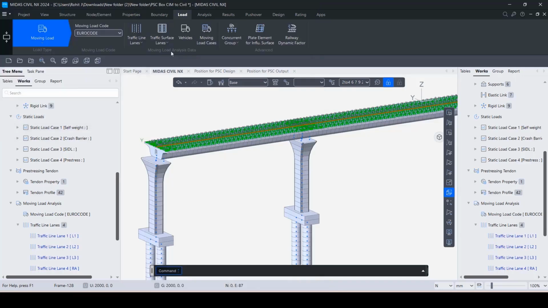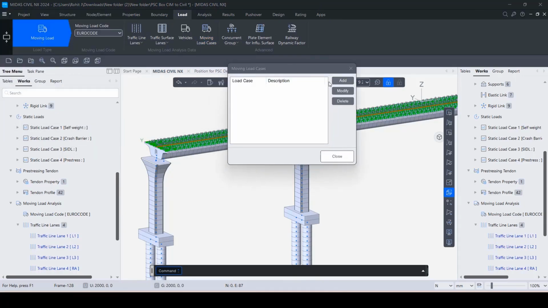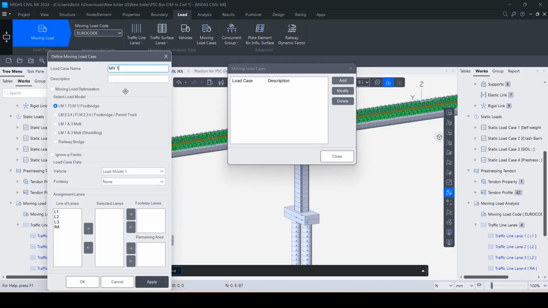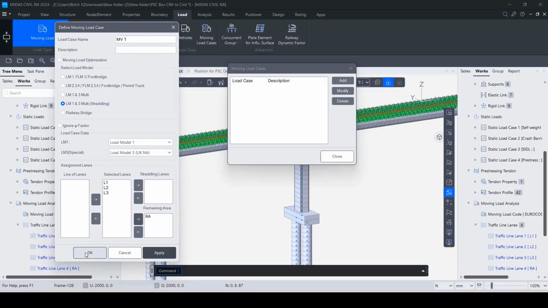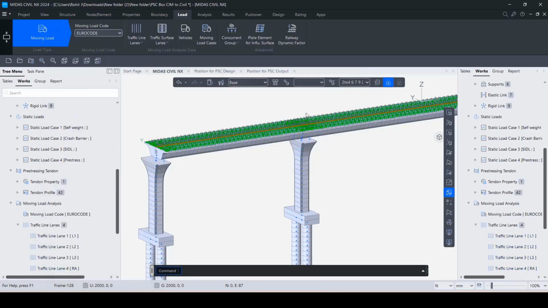Okay. Now let's define the moving load case. Moving load case, add. I'm going to just define one load case. So here, click on LM1 and 3 multi-straddling. Choose load model 1, and the special vehicle will be load model 3 UK national annex. I'll be choosing all the lanes here, and the remaining area will be taken to this side. I'm not going to consider any straddling. Click on OK. Now moving load analysis, defining all the loads, vehicles and lanes have been completed. Now let's run the model.